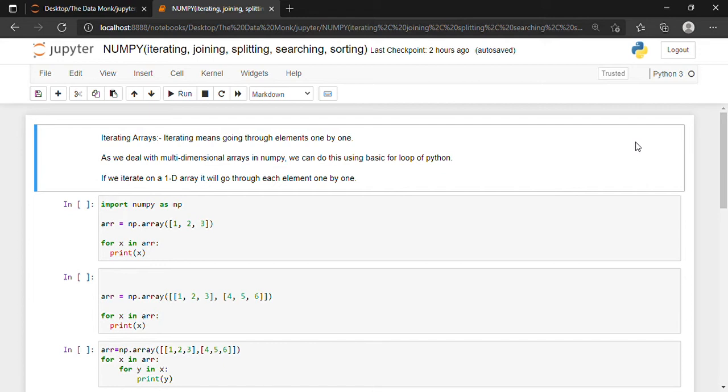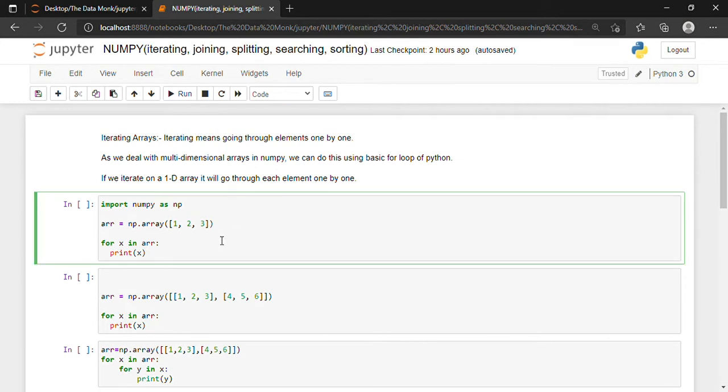For an example, after importing NumPy, I'm making an array. arr is equal to np.array. ARR is the name which I have given to my array, and it is a one-dimensional array storing only three values: 1, 2, and 3. My initial value of x is 0.